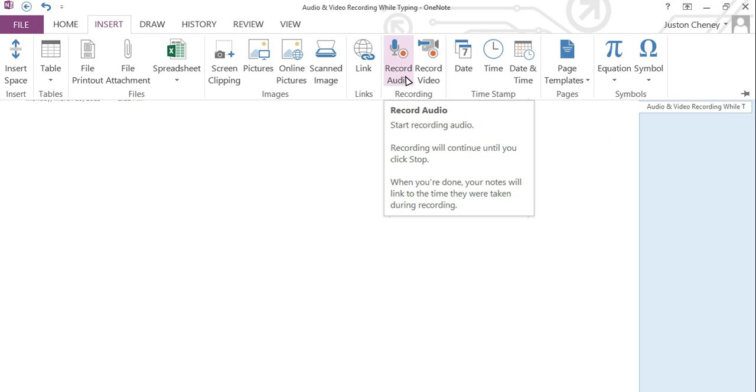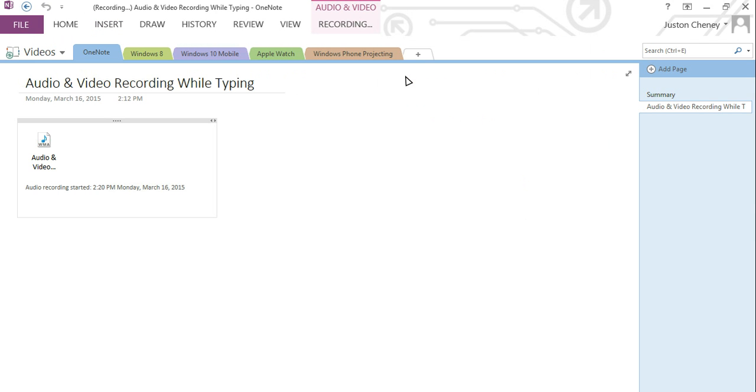So we're going to go ahead and click on the record audio. And as you do that, it'll automatically put in this recording box. So in here we have the audio recording, and you would be able to go ahead and just start typing away, and it will automatically do all the syncing of your typing and the audio on its own.